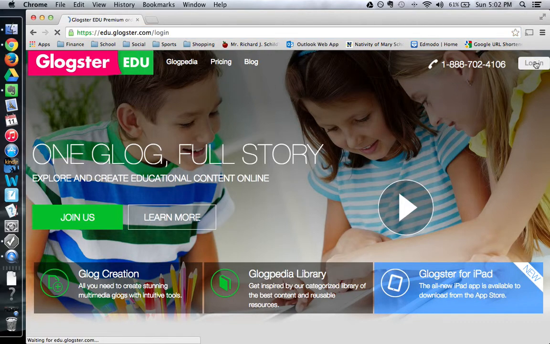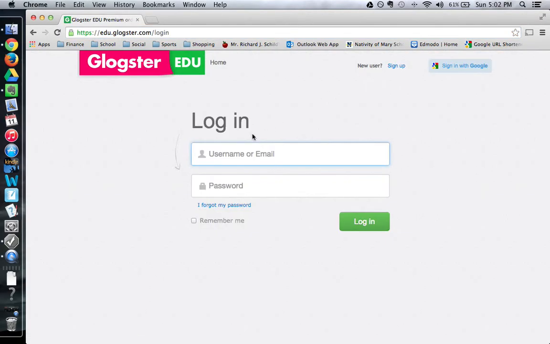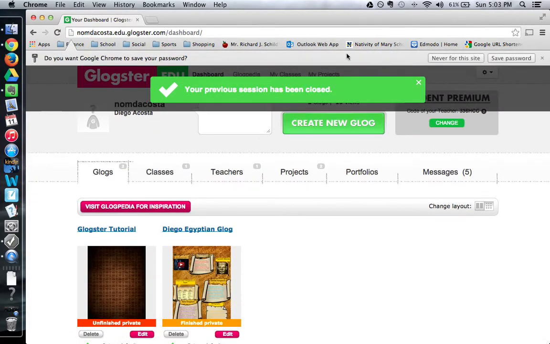Once you're there, you're going to click login, and then you're going to use a combination of your Google account name and the letters NOM for Nativity of Mary. So you want to add NOM for Nativity of Mary, and then you want to add your Google account name. So that's your first letter of your first name and then your whole last name. So if your name is John Smith, that'd be J. Smith. So I'm borrowing a 6th grade gentleman's login, and your password is the same password you have for your Google account.